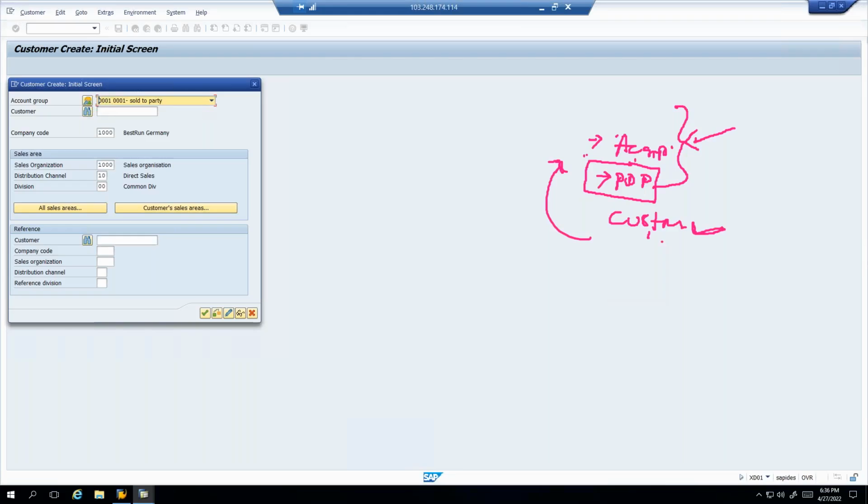What is meant by CMIR? Just the abbreviation? Customer material info record.